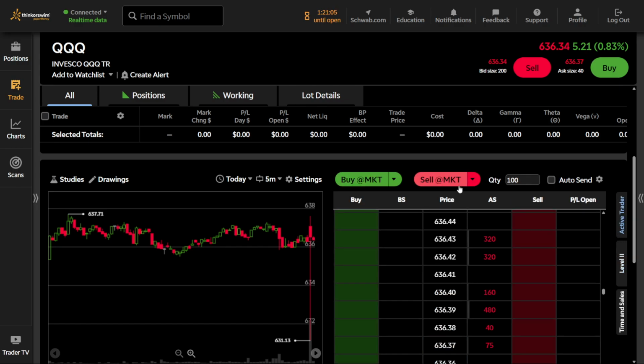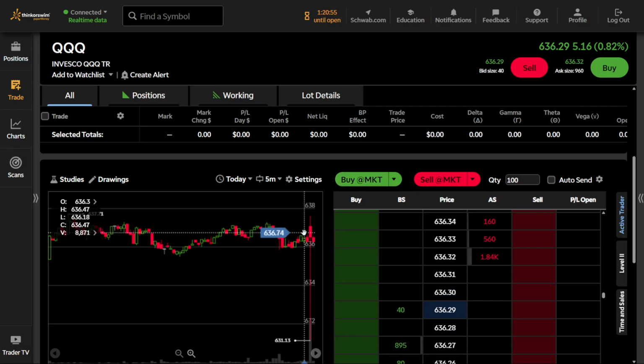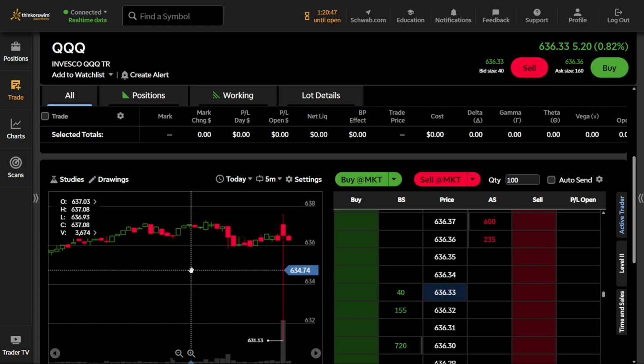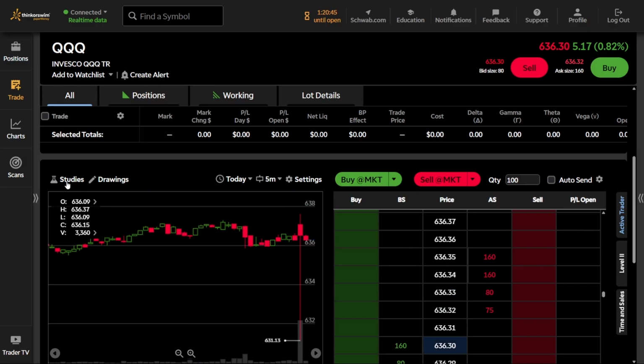Active Trader's another one as well. I kind of like this if you're just buying or selling stock or options. They allow you to look at the chart, right? You could be watching it and you can be buying, selling market orders. You can pick the price you want to buy them or sell them at, and so forth. So pretty neat.